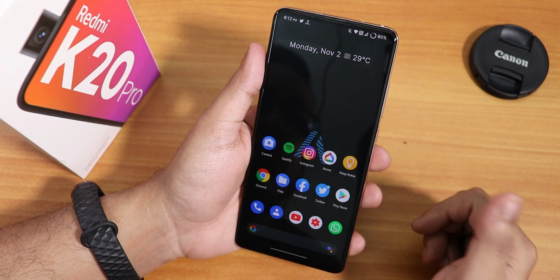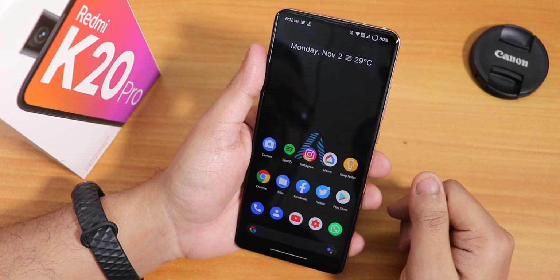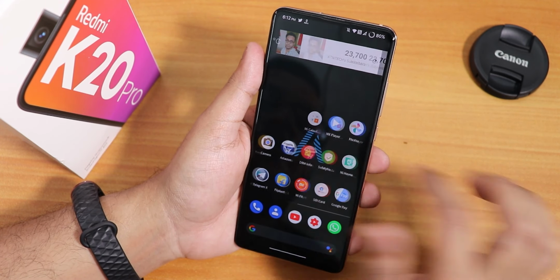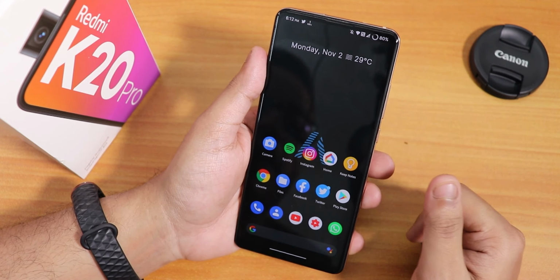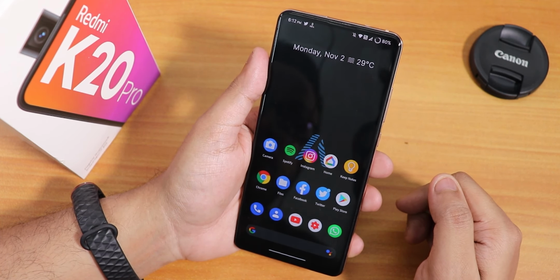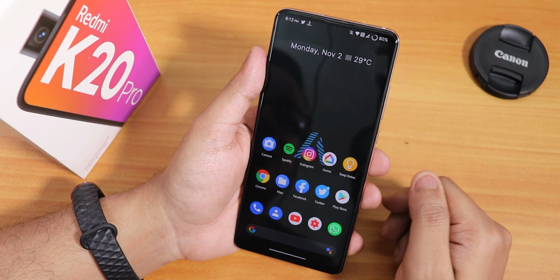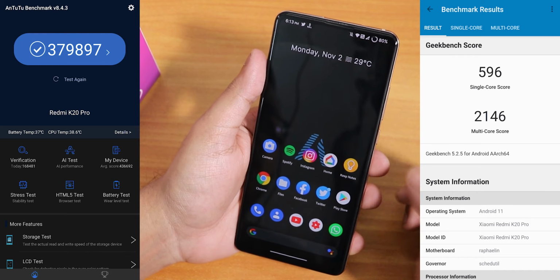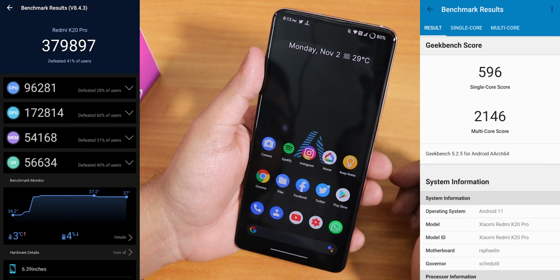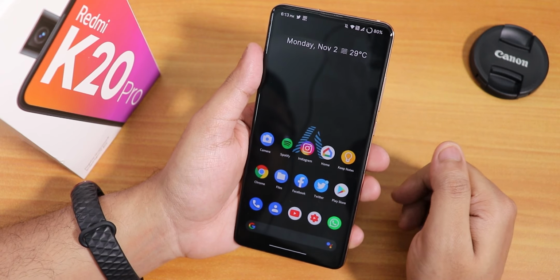If you want to try an Android 11 ROM right now on the Redmi K20 Pro, you should definitely try the AwakenOS if you really want a stable experience. I have been using it. This is quite stable. I did not face any random reboots or stuff like that. Even the performance is really good and the battery life is really good again. And if you want to know about the performance over here, here are the Antutu and Geekbench scores for this ROM.